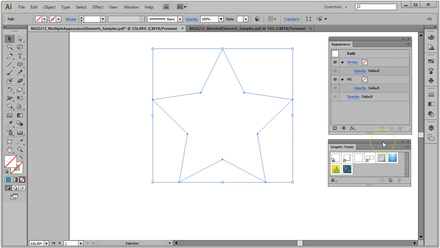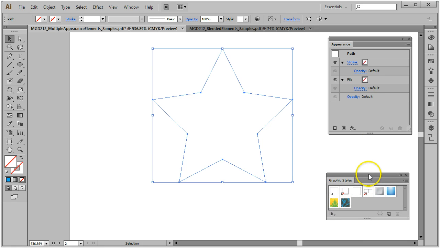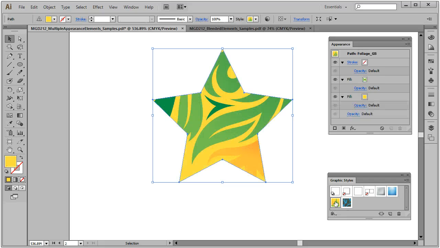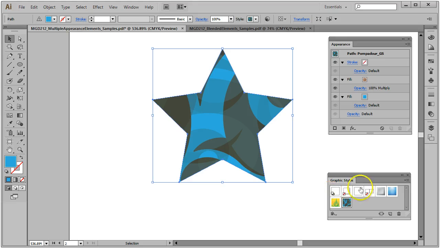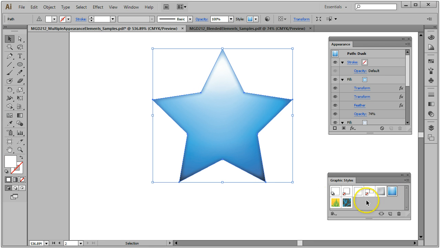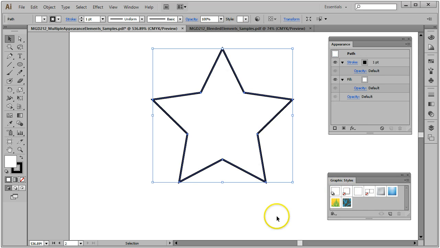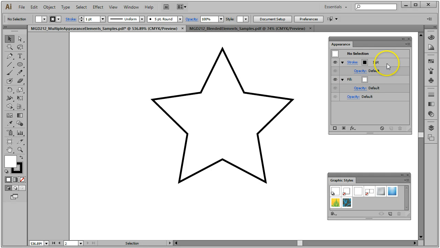This is probably a great time to talk about the Graphic Styles panel, because the Graphic Styles panel applies an appearance to an element with one click. So in this case, the style is called foliage, and by clicking it you can see I have no stroke, but I have two different fills. I can click another one. This one's called Pompadour. These are defaults that come with Illustrator, and I can add those very quickly and get a new style. Here's a blue button style, and the very first one is always the default style. So there's the default style. We're back to the white fill and the black stroke.